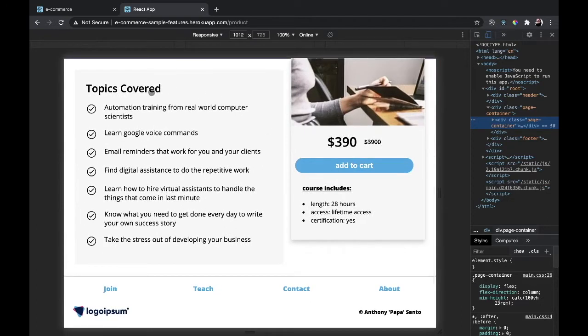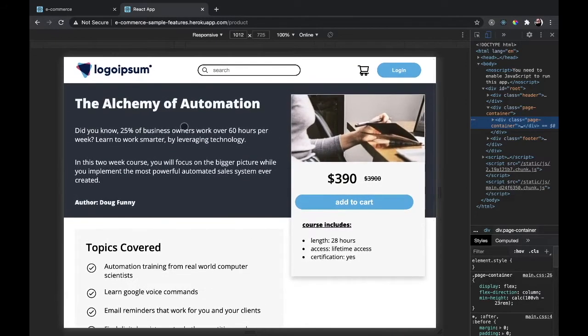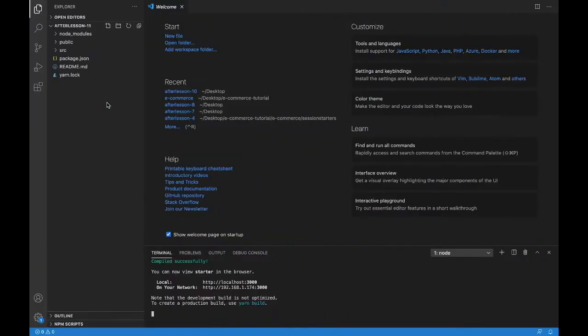We'll also have our topics covered list with our checks, which looks really nice next to our add to cart. So we have our CTA top, we have our fixed element, and we have our topics covered. Let's get to work. Now inside of src, inside of components, we'll make a folder first, of course, product info. That's the name of the folder.